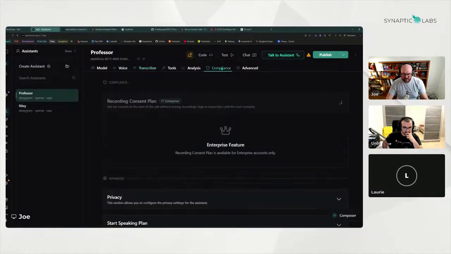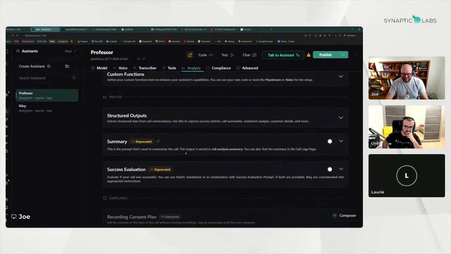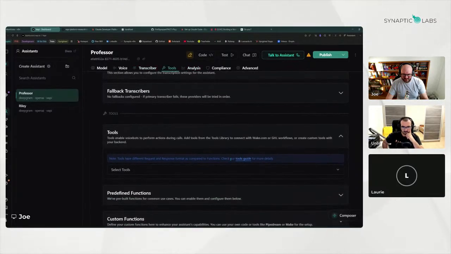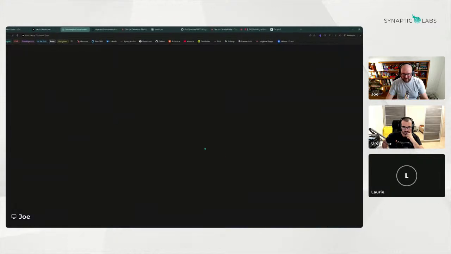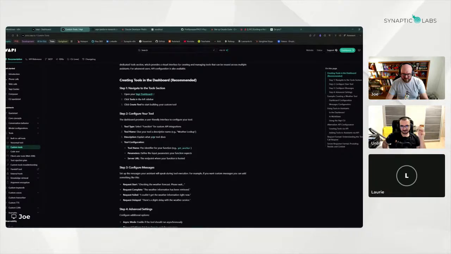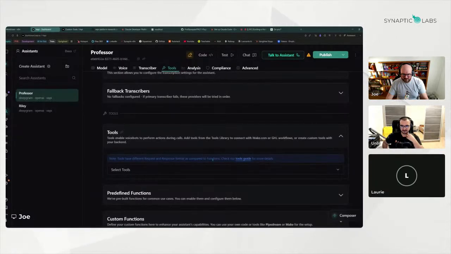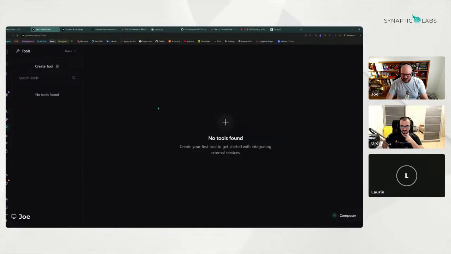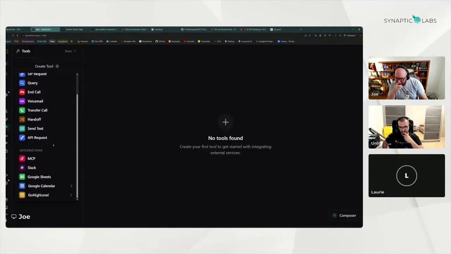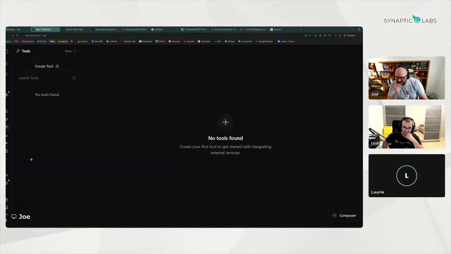Oh, look, they have a compliance section. Enterprise feature, of course. Okay, so let's look at tools. So we should probably read their tools guide. Custom tools, configure your tool. I'm pretty sure we're just going to need to have it create a new tool. No tools found. Create a tool. Let's see. Do we have an MCP? We do. This is what we need.